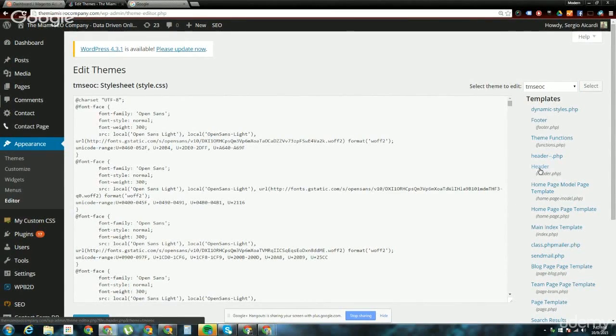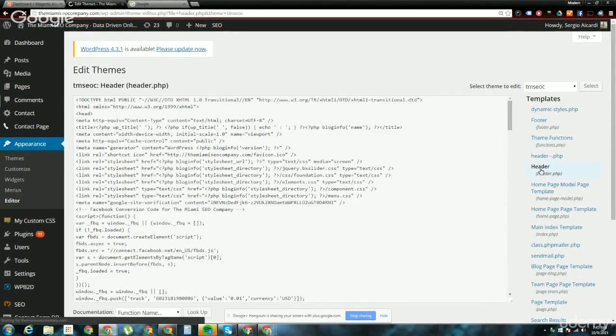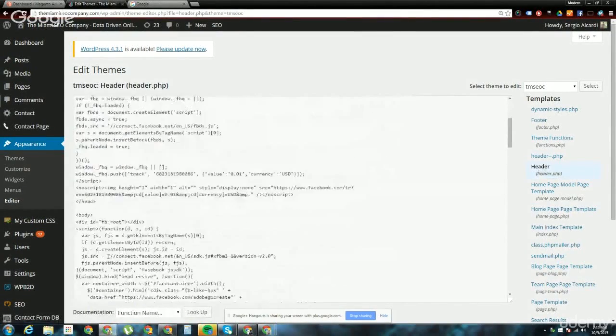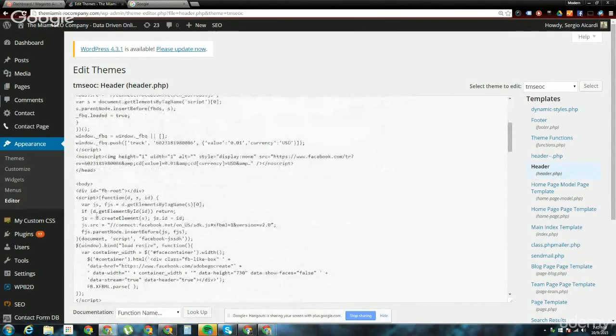What you're going to be looking for is the header file, which on the right you can see I'm hovering over it. If you click on the header file, it'll open up the header of your website, and that's where the analytics code needs to go. It needs to go right before the closing head tag.